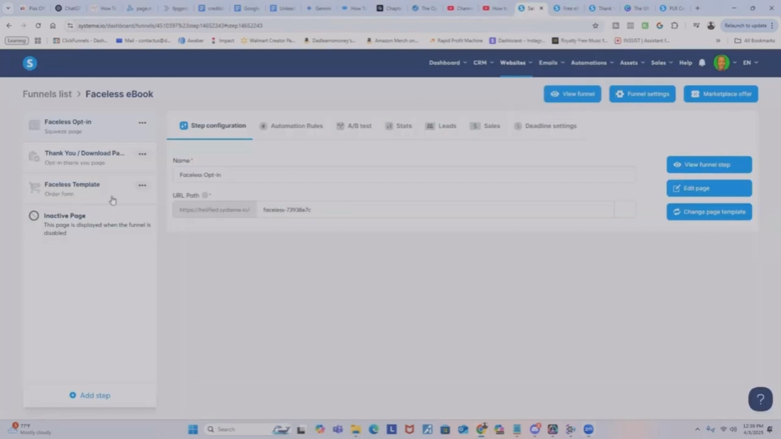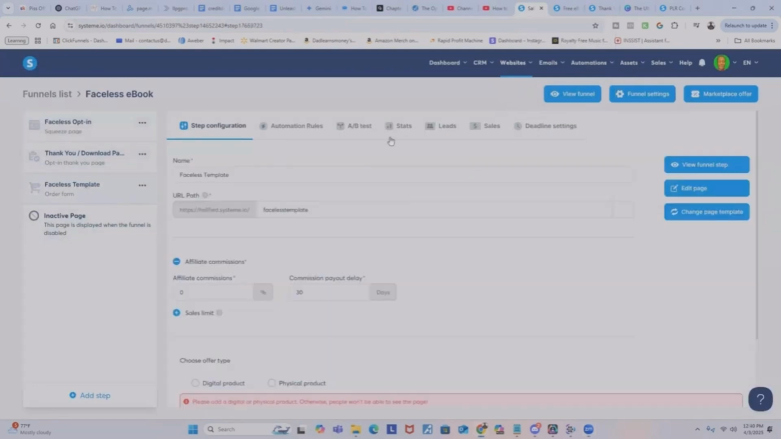So what you want to do is just come back into your editor, and of course you want to go to the order form page, which is the page they're going to go to make the actual purchase of the template.